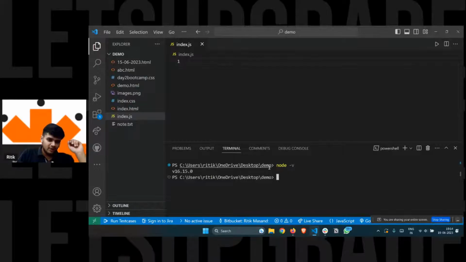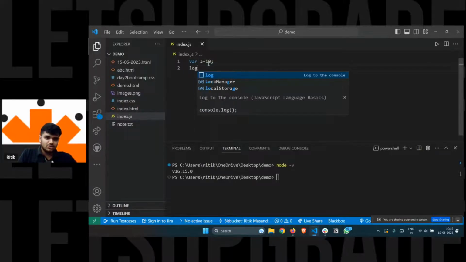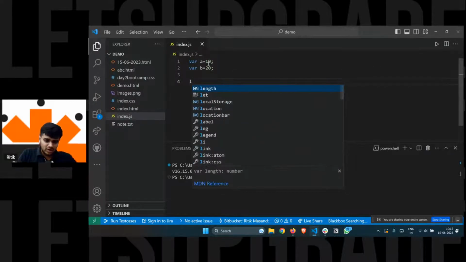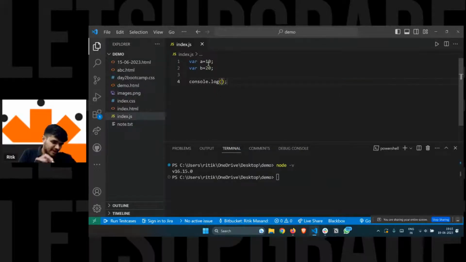So if you type in node -v, it will give you the exact version of your Node. Okay. Now, how do we run? There's a specific command for this. So let's suppose I make a variable, var a equals 10. Let's suppose I make another variable, var b equals 20. Now I do console.log. So console.log is used for printing. I hope everyone knows it by now.